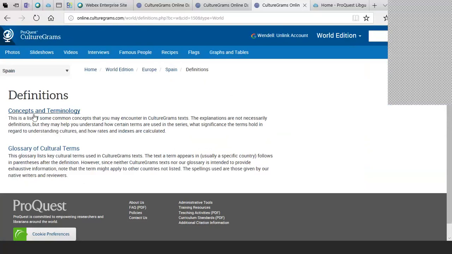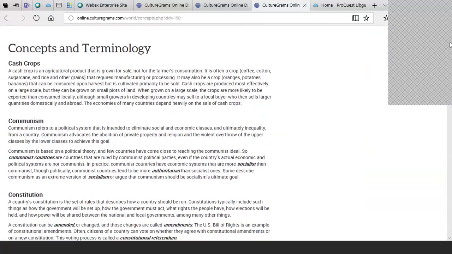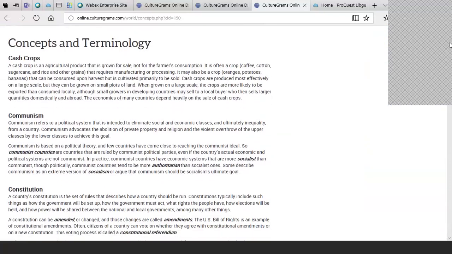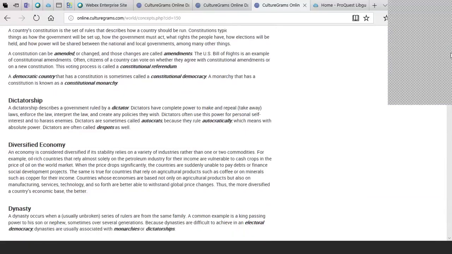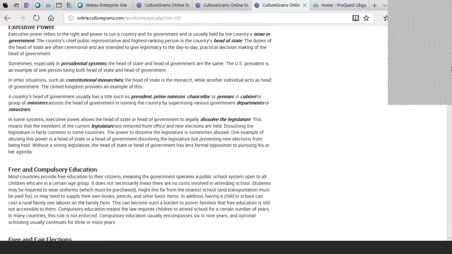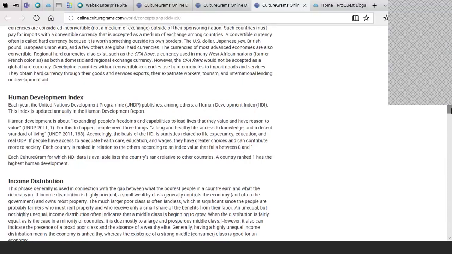Under definitions, we get concepts and terminology along with other cultural terms that the students will be exposed to in this product. So looking at concepts and terminology, you'll see that these are referred to many times throughout the full text report. So things like cash cropping, communism, diversified economy. And I want to look for the one that we were using earlier, Human Development Index. So there's a very thorough description there talking about how this term is used and what it means within the body of these full text reports that are available.